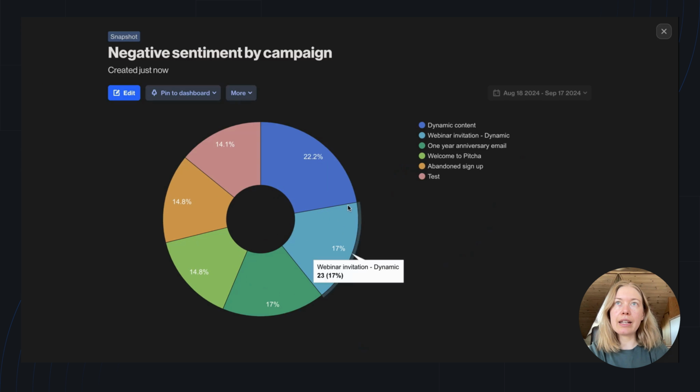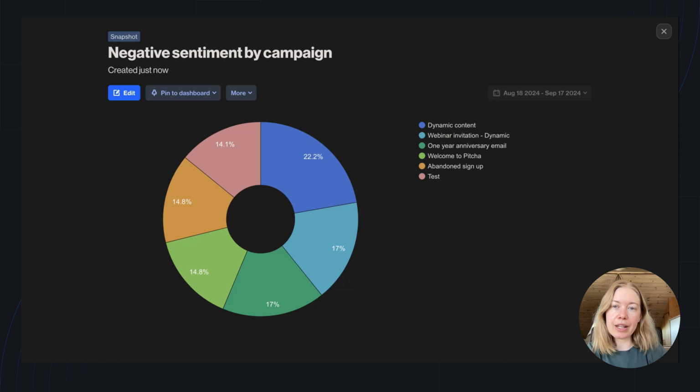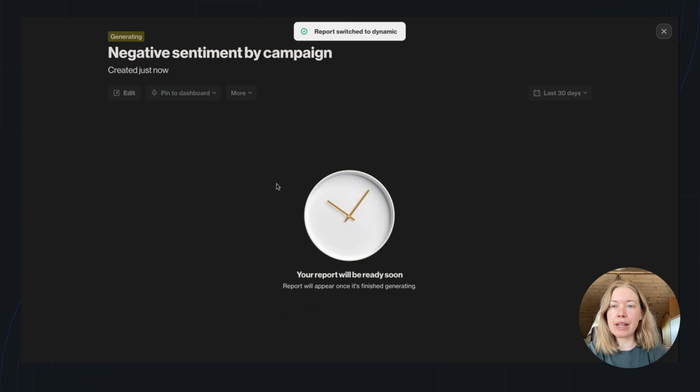And here I can pin this report to a dashboard, or I can switch it to dynamic so that I can change this time frame. I'm going to go ahead and do that. Now I'll receive an email as soon as my dynamic report is ready, and then I can check back and change the time frame as I like.